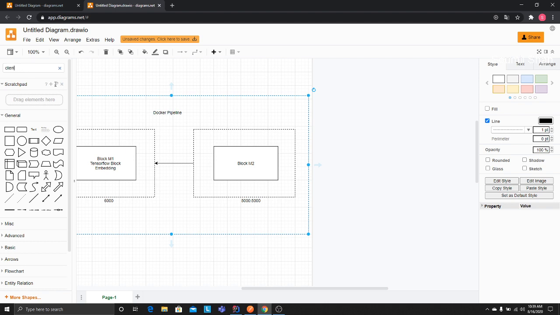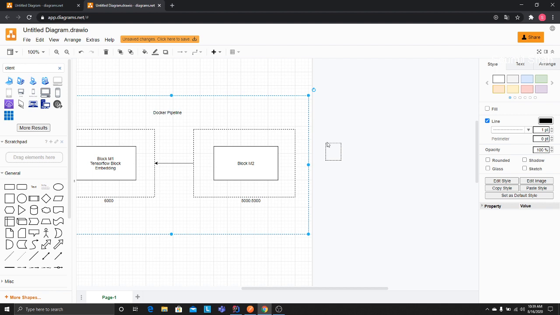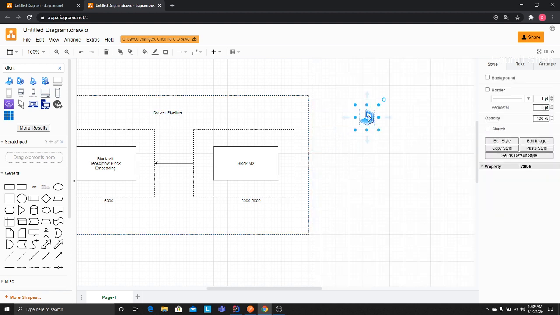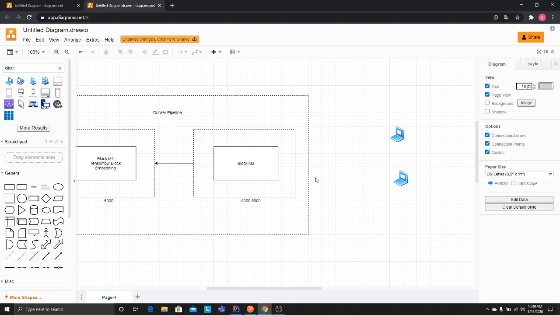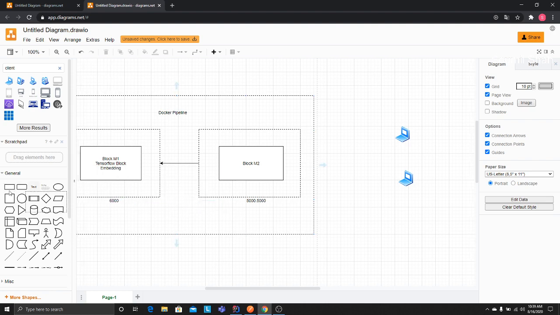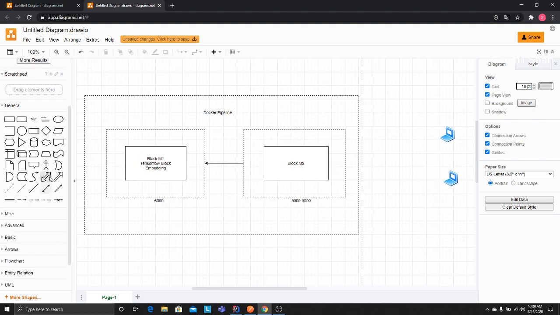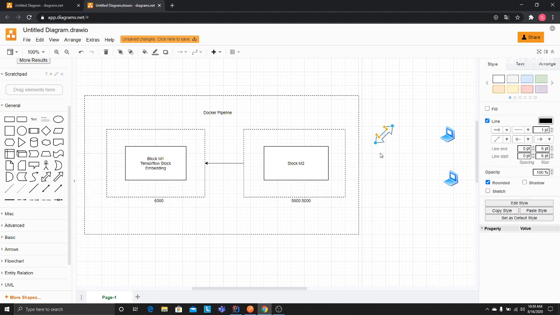Now let me see if I can get a diagram of a client. Okay, maybe I can. So the clients here are accessing on port 5000. Of course, we can have a WSGI gateway. I'm showing you one of the best practices. Okay, so let's take this one.